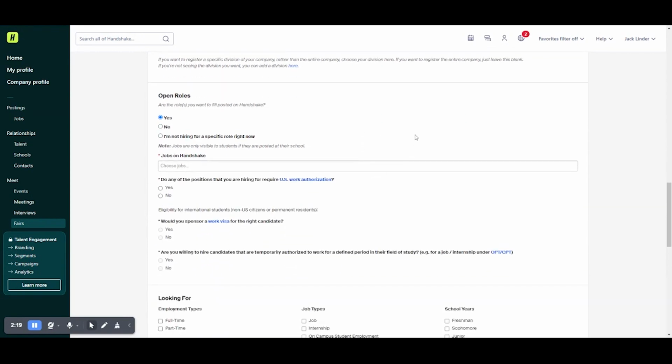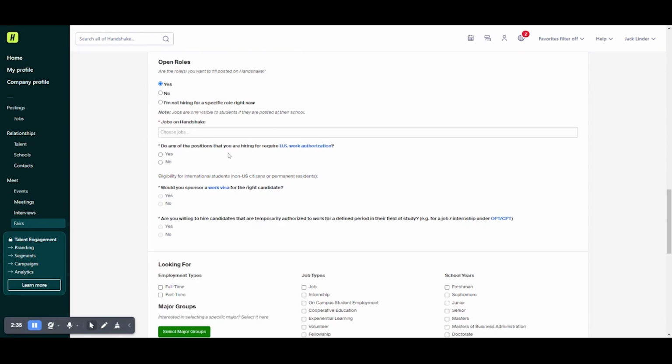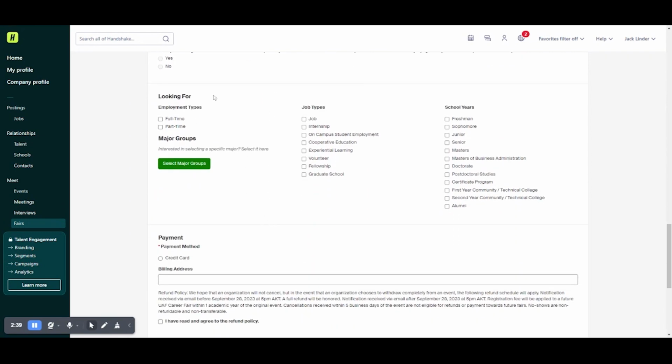Next, tell us about the roles you are recruiting for. Select whether or not they are already posted on Handshake. If they are, you can select the jobs to link here. If you have not posted your jobs on Handshake, we ask that you please post them prior to the fair. Next, answer the work authorization questions. Then, select the employment types that you are recruiting for, as well as the job types, major groups, and school years.